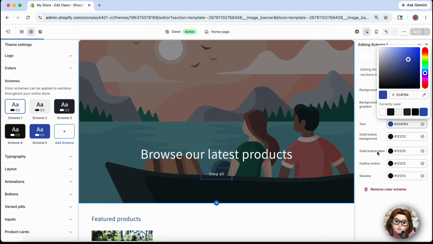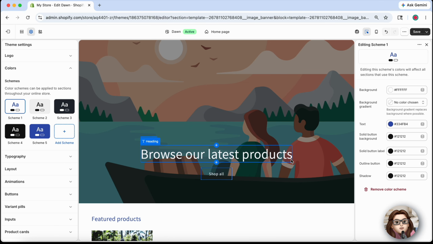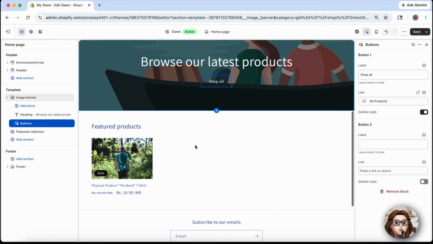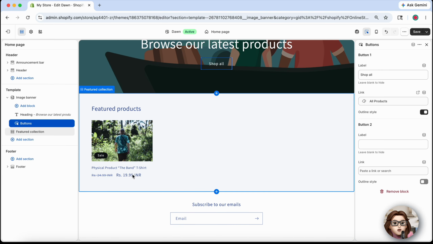Continue previewing the buttons on your store until you are happy with the new design. Once everything looks good, click Save at the top right corner.